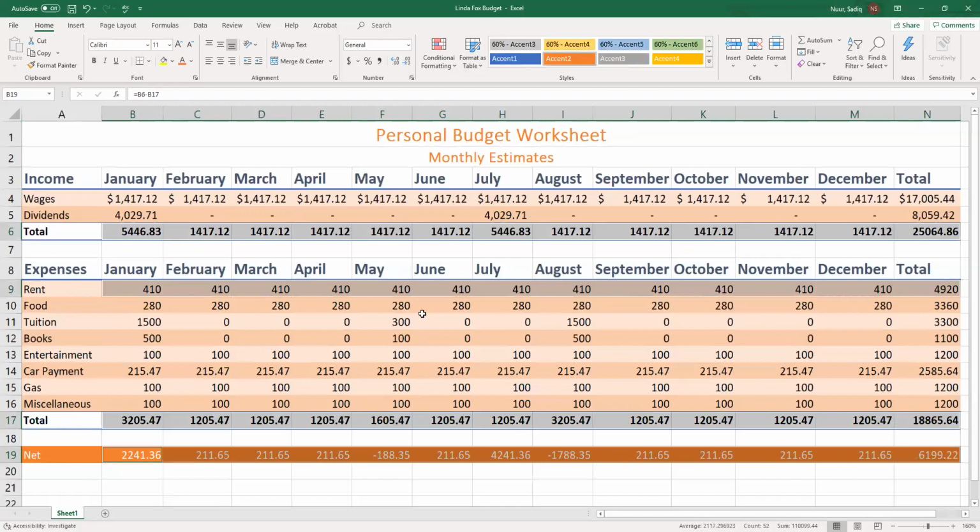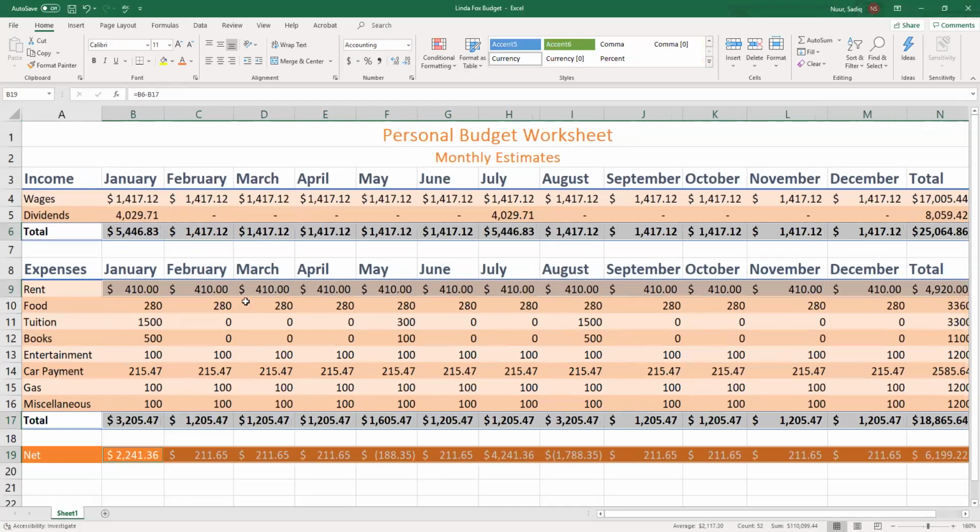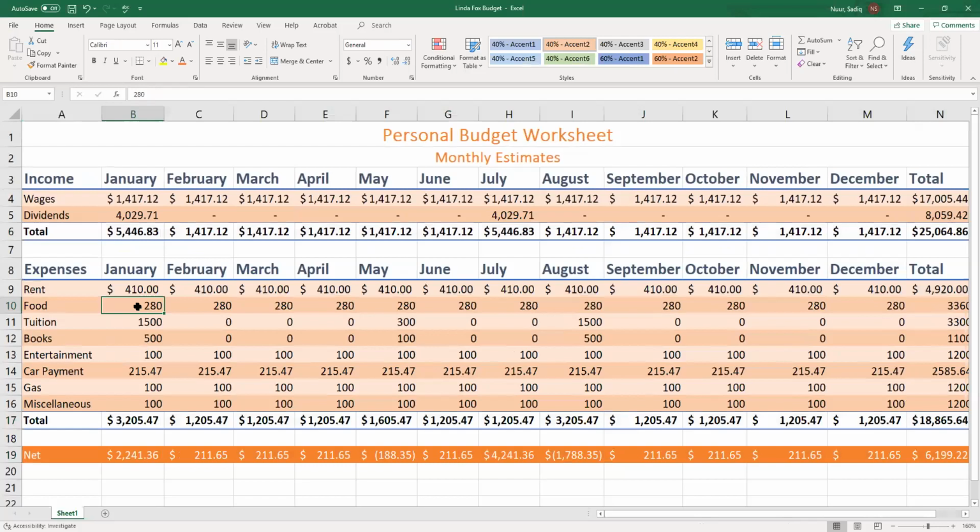Once these cells are selected, I want them to have a dollar sign. So you see the dollar sign is being added. Now we need to select B10, which is the 280, B10 all the way to N16. So you will select N10 until N16, right? So you will highlight all these like this.